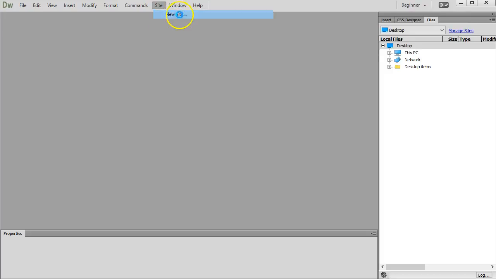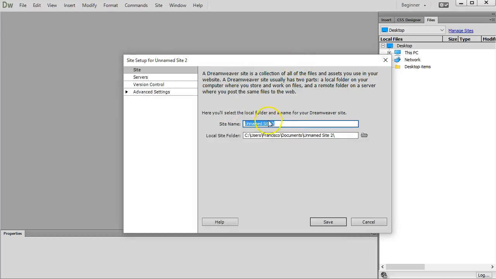I'll create a new site right now, and mine says it's going to create a site called unnamed site 2, since I have already done some work on this before. I want to call this site Web 2. You can call that whatever you want. I recommend you use Web 2 just so that you can follow along with the videos.